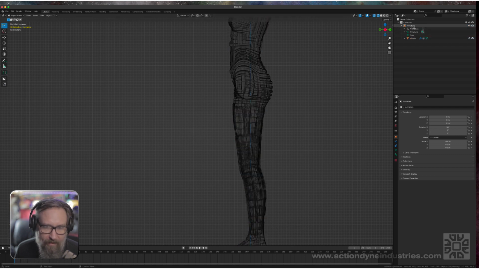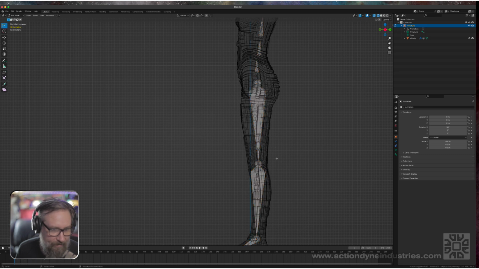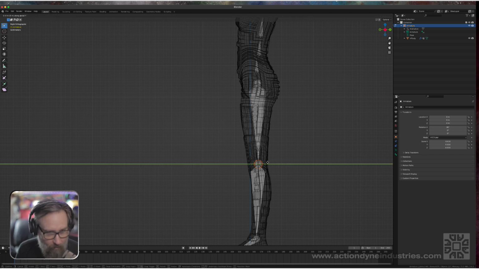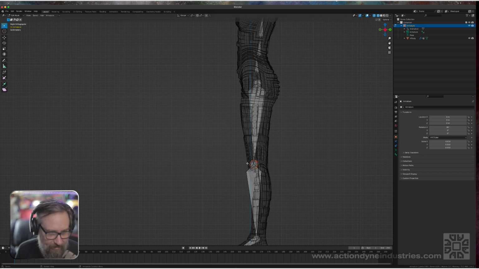So we are going to click on the armature. We're going to hit tab to go into edit mode. And we want both of the knees selected. I'm going to hit G to grab and Y, and I'm just going to pull it forward just a little bit. And so it's actually a little closer to the front there. We don't want it sticking through the mesh.